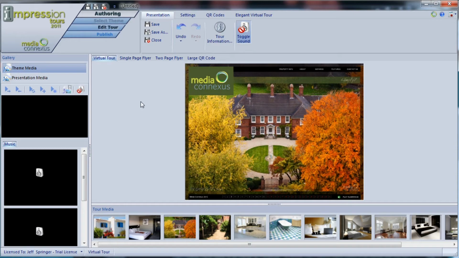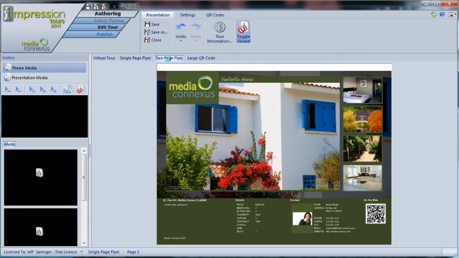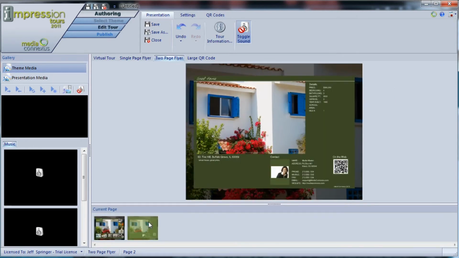We've titled the pictures we want to title. Let's look at the flyers. Notice how the media assets we used in the virtual tour have passed directly to the flyers. Impression takes your media in the order of your virtual tour. If you don't like the media being used for the flyers, you could always change them.